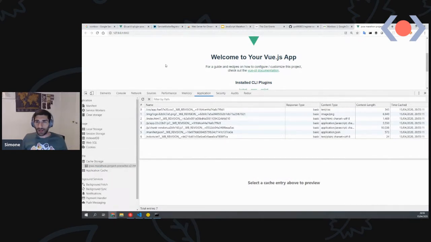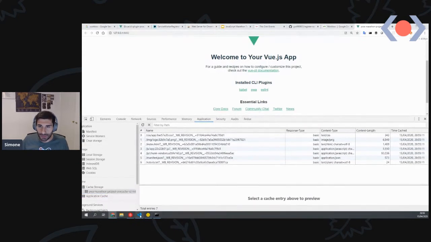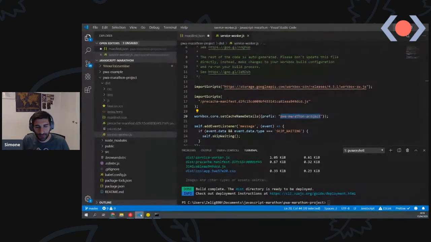Okay. Now, the one thing I would say about the PWA is that development is a bit painful, because you need to work with the build settings. In Vue you're able to run build with watch, and when you do that, everything will work fine. There's no problem at all.